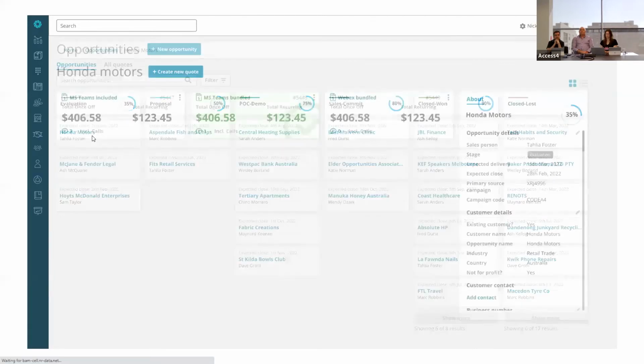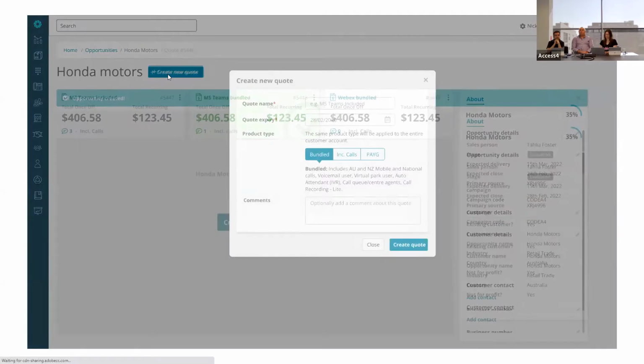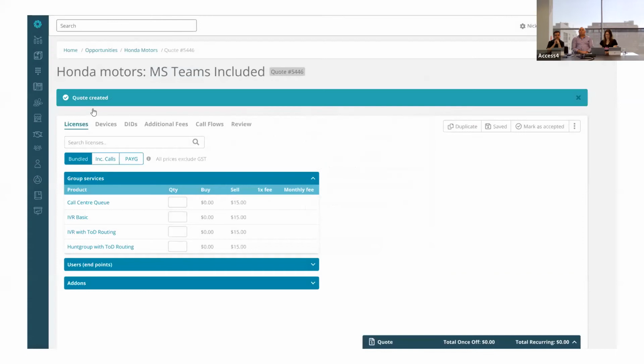So I'll go through to Honda Motors. Honda Motors already has a couple of quotes in here and all the opportunity information. And so for the quickness of this demo, we'll just create a new quote, quick name, and here's all the information you can put through. The CPQ tool is all about making it much easier to put the information in.